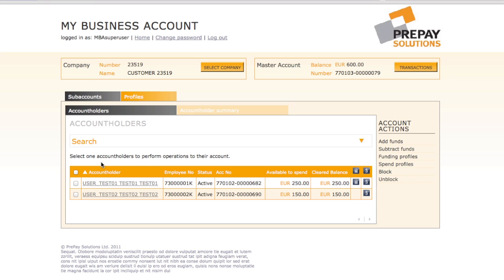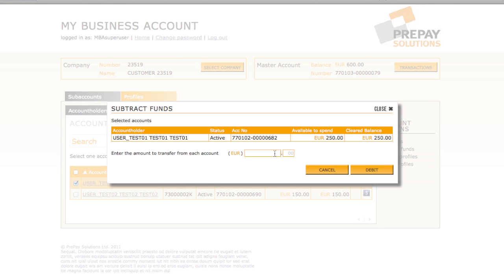First, we highlight the account we wish to use, followed by selecting the Subtract Funds option on the right-hand menu. By clicking the Subtract Funds option, a new window is displayed that allows you to move funds from the sub-account into the master account. After selecting the account you wish to debit, then enter the amount you wish to transfer.